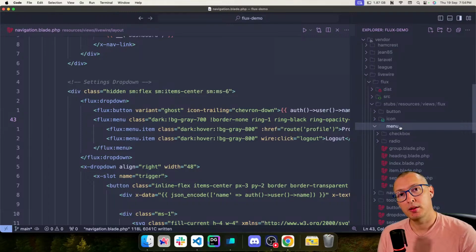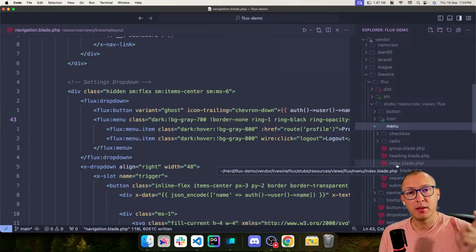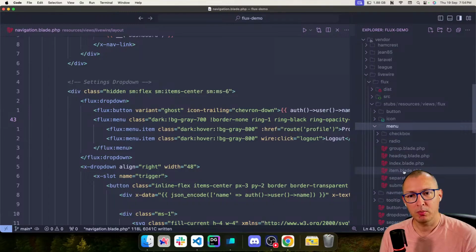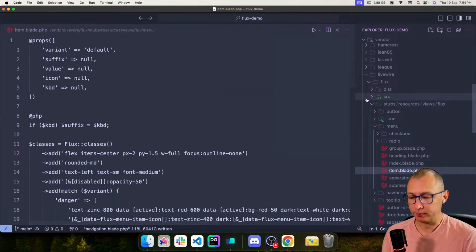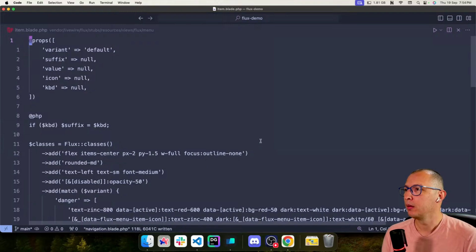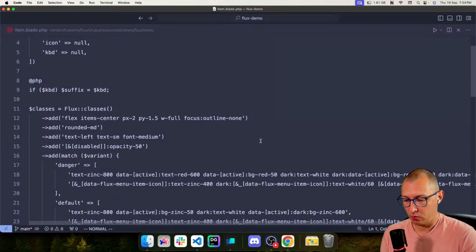And since this is blade components, if you have a folder, the index file is the default template for that component. So in this case, menu index.blade.php. Oh, I clicked the wrong one.